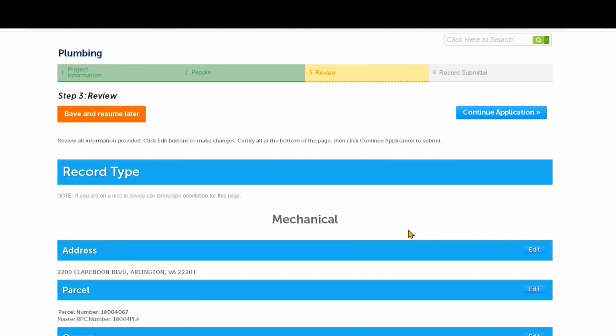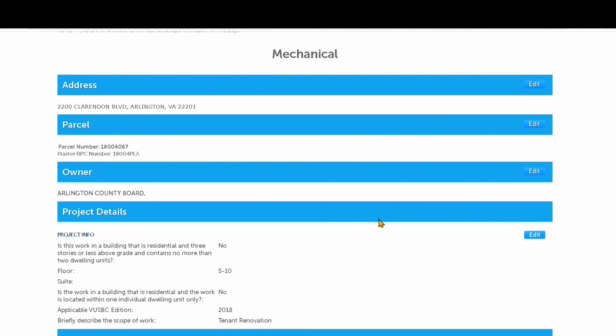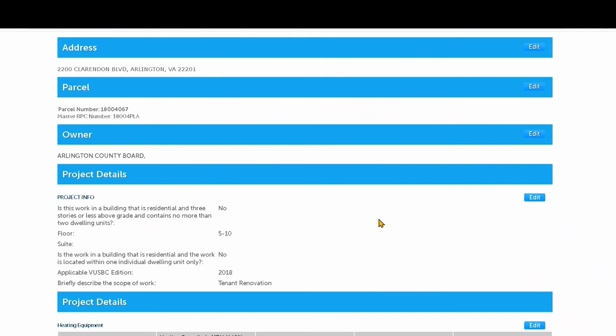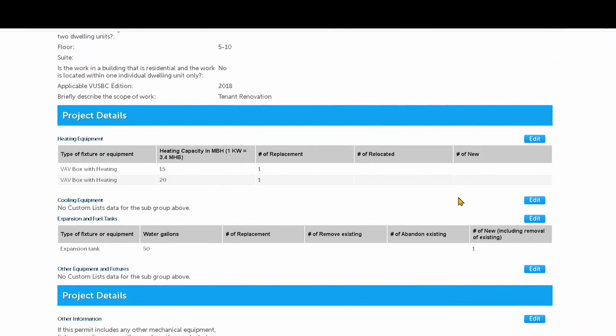When finished, you will have the opportunity to review the displayed information. Please confirm all of the information is accurate and correct. If you need to edit something, use the Edit button that appears in the related selection. After making edits to a section, select Continue Application. After all edits are complete, review the displayed information again.